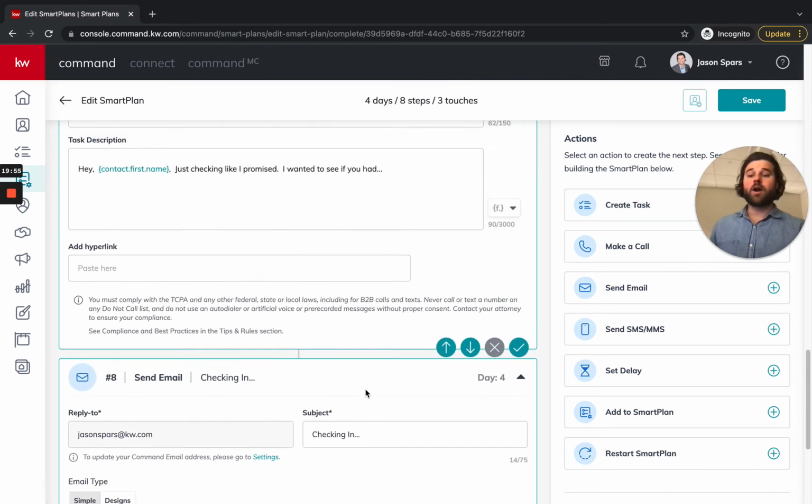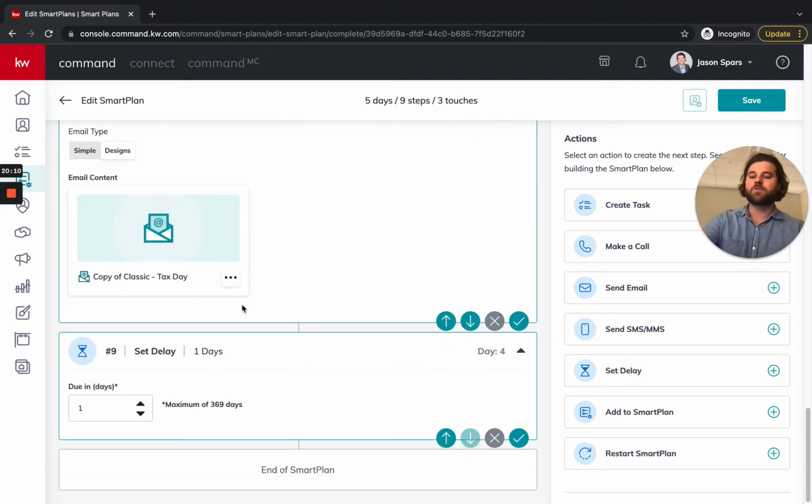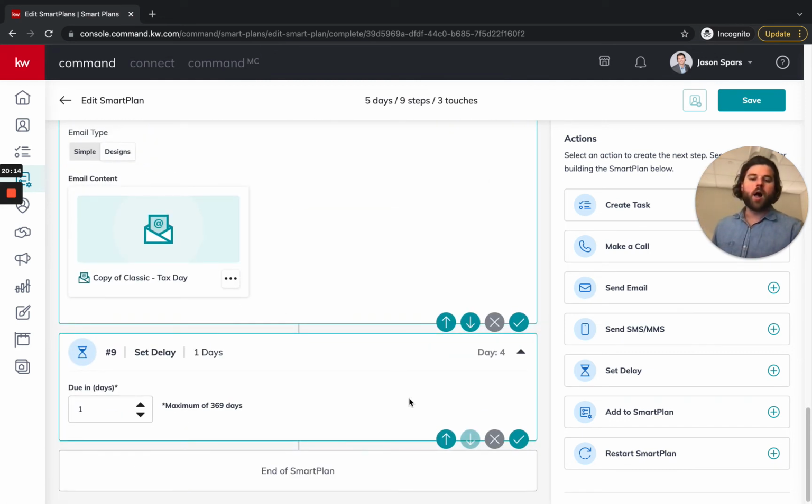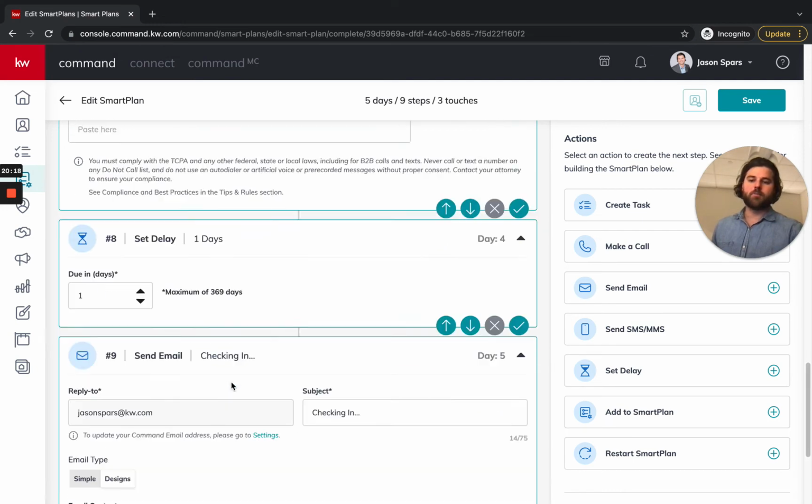Now, one thing I want to note, whoops, I forgot to add a delay. Now, do I need to? No. Let's say for the smart plan I want to, and this brings up another function of this. How can we change this stuff around after the fact? Because if we're dropping this in, everything goes right at the bottom. So let's say I want that delay to actually be in between these two tasks. All I need to do is push this little move up arrow, and that delay has now moved between those two functions.